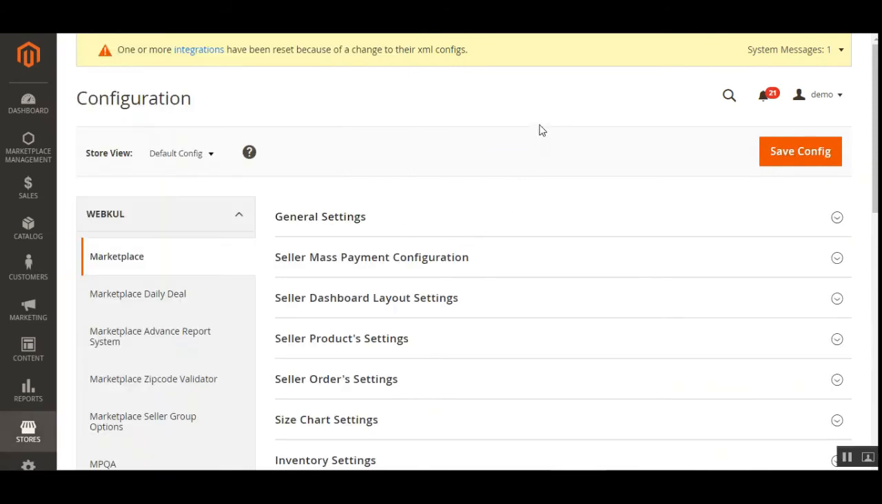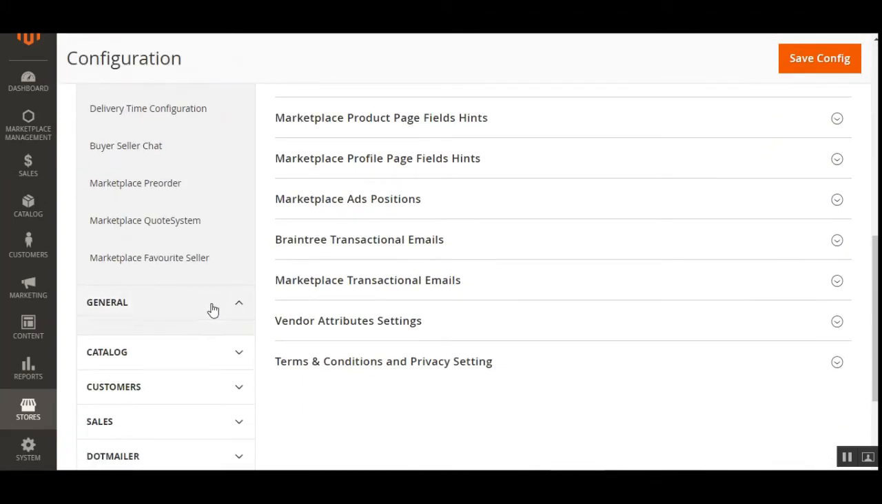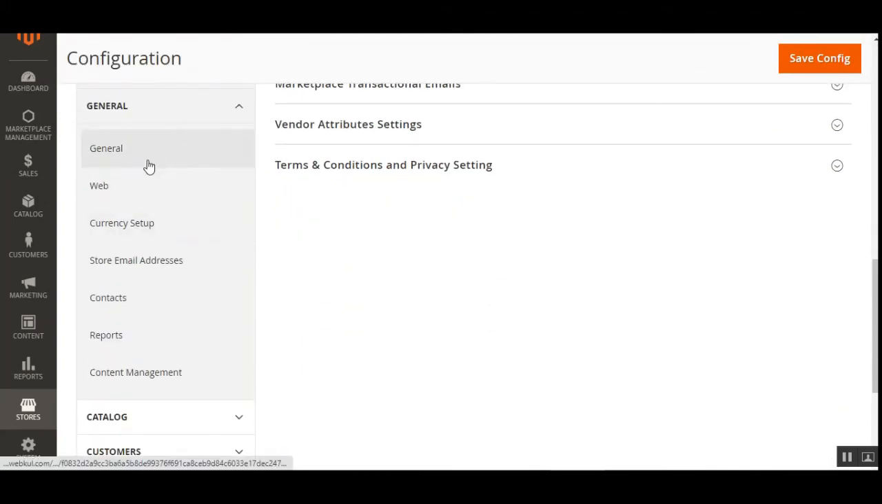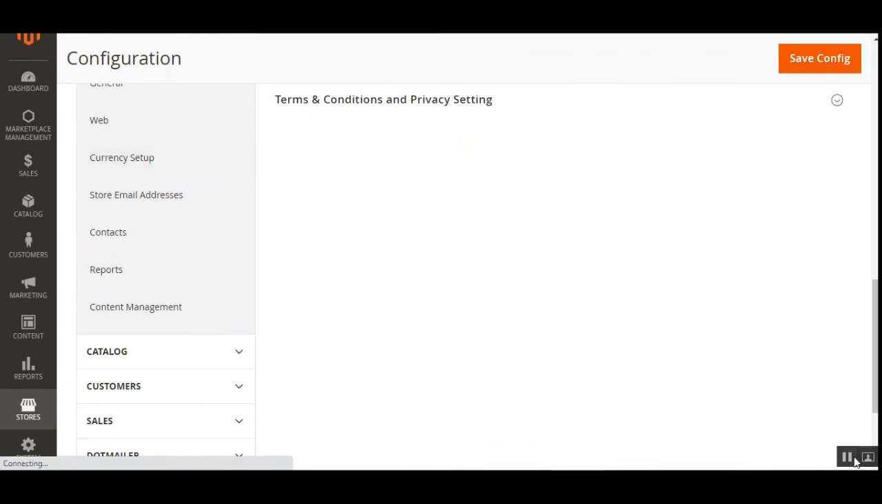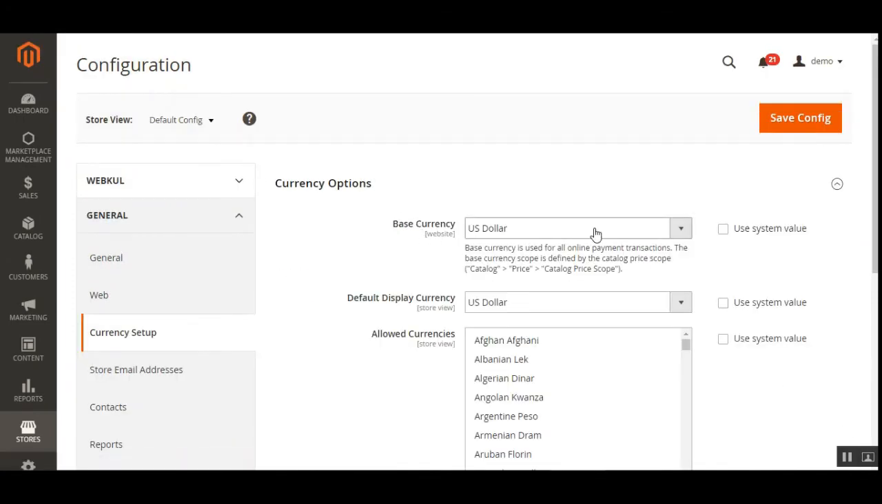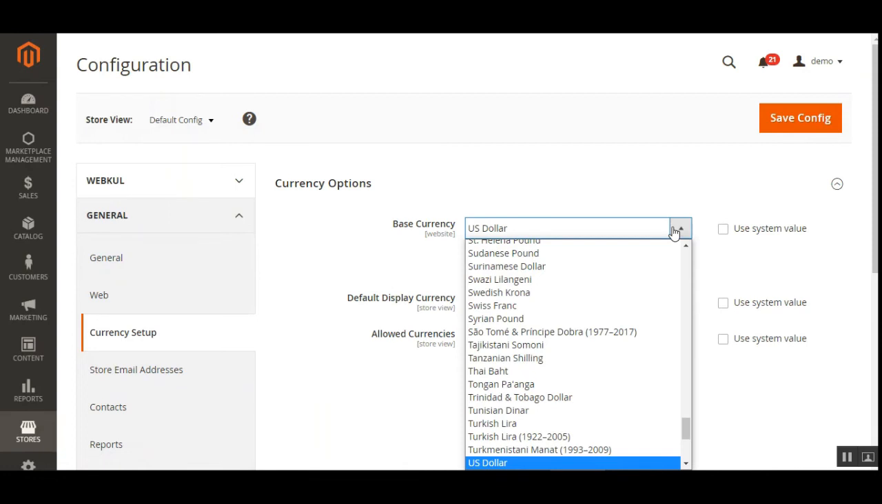So the MOIP gateway for the Wirecard supports all credit cards and debit cards from American Express, Diners Club, Discover, and JCB to Maestro, MasterCard, and Visa. For the fee and cost details of the Wirecard, you can check their website. And here on the configuration page under the Webkul block, we'll scroll down, go to the general tab, and under the general tab we'll tap on the currency setup, and here we'll choose the base currency as the Brazilian real.